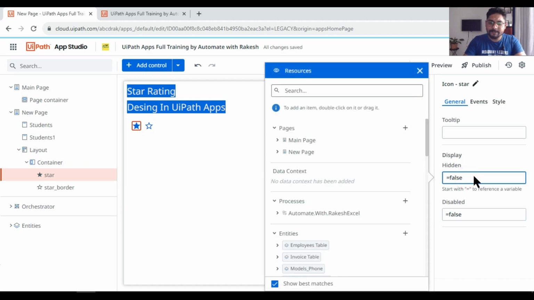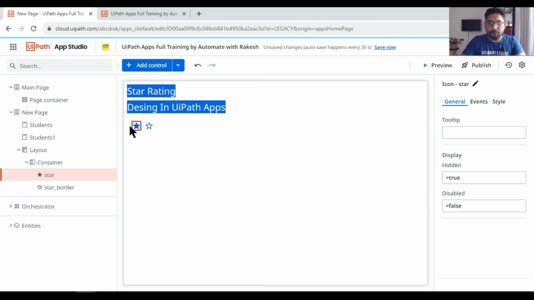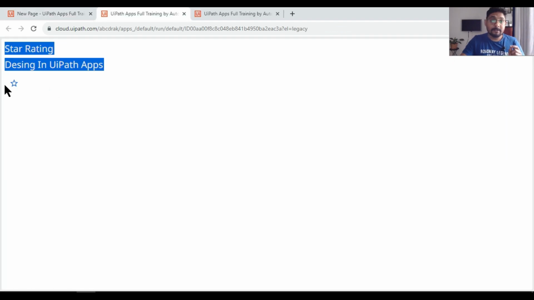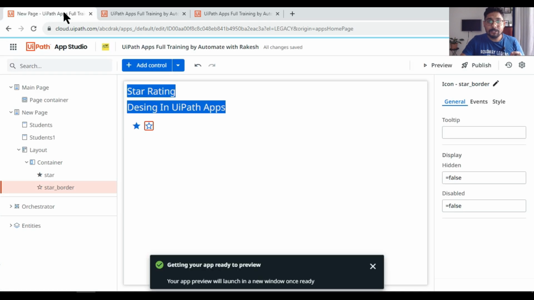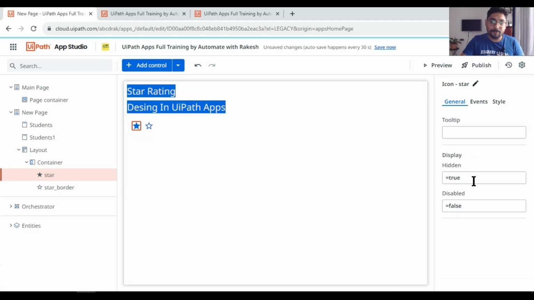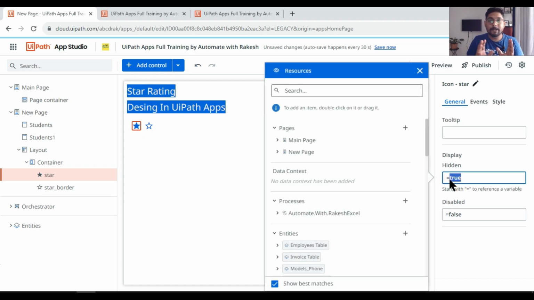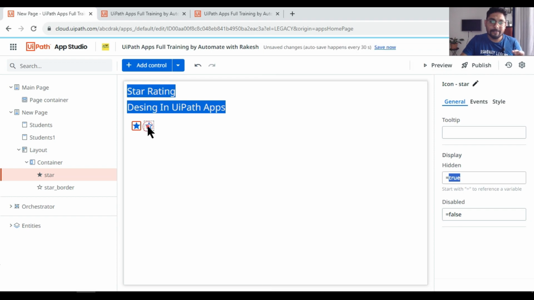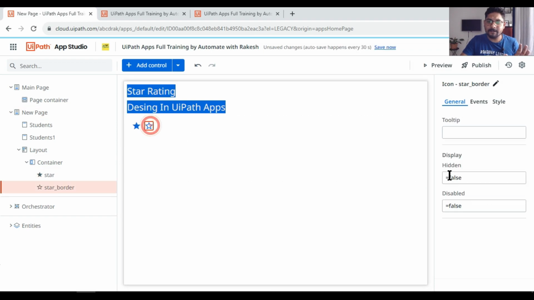If I set hidden equal to true for one of these stars, now look at this. This one is true and the other is false. If I hit preview, what am I expecting? You can see the star which had the complete blue color has vanished, it's not appearing, right? So this property is very important, and with this property we are going to build the entire logic. The moment it becomes true, the star is getting hidden. The moment it is false, as you see for the second star, it appears on the screen. Simple property, but with this we are going to build the entire logic.